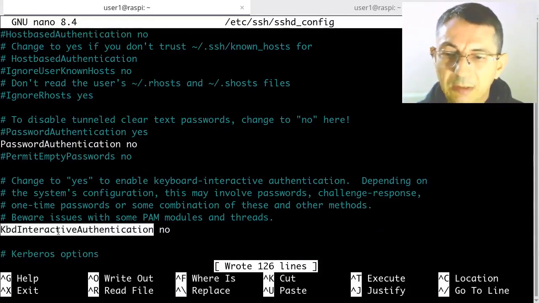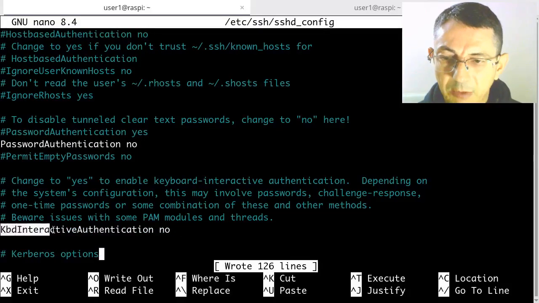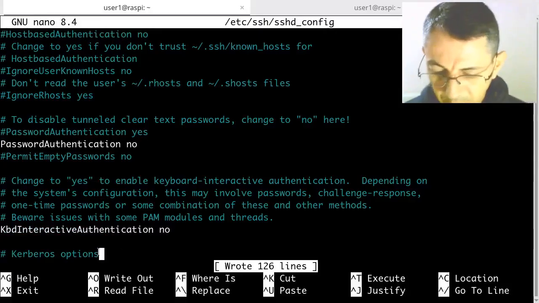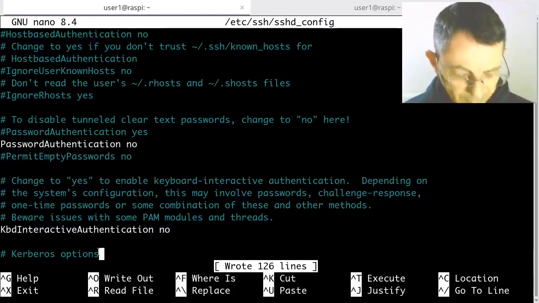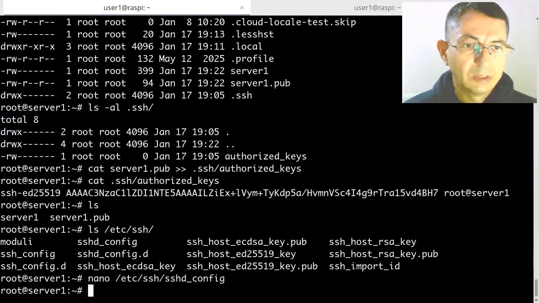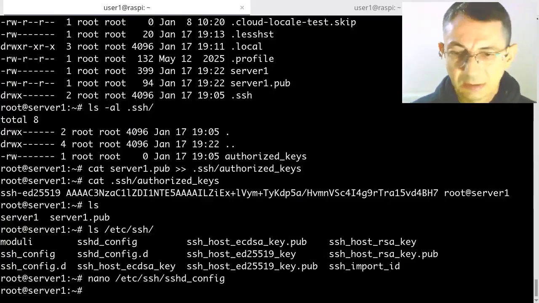keyboard interactive authentication, no. This is correct. So this is okay. Keyboard interactive authentication, no. It should be no, so we don't need to change it. So let me save it and exit. And now I have to restart the SSH service so that these modifications are applied.